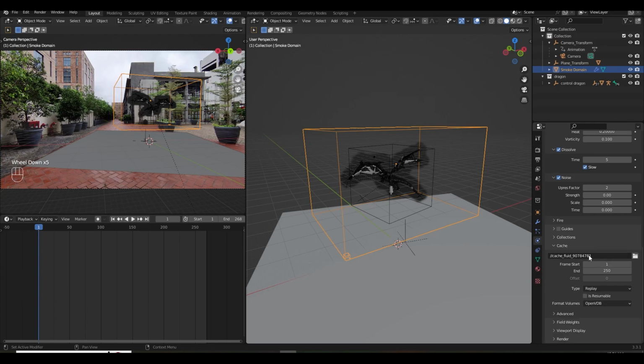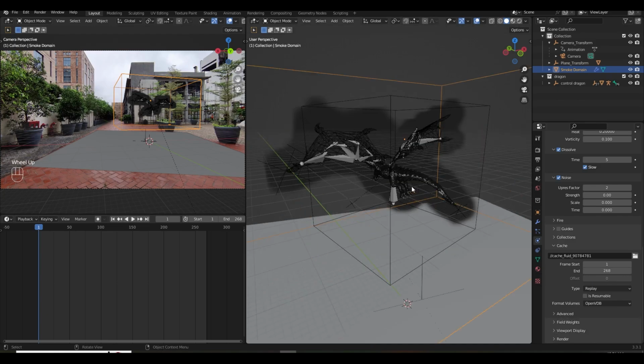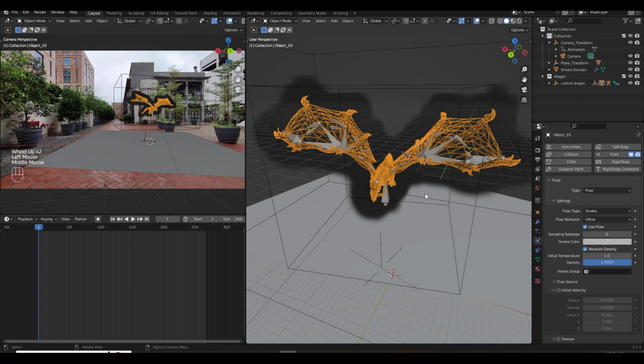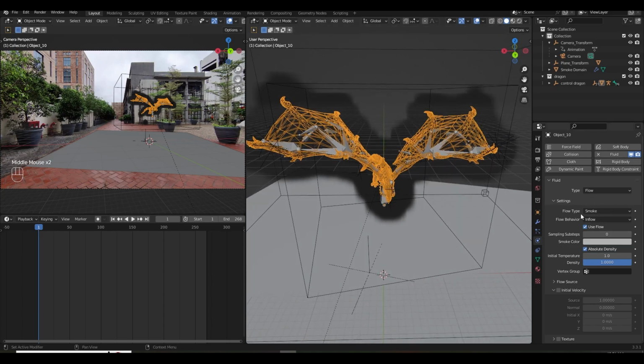Here is a cache, and I will just increase the end frame to 68 because I'm going to bake our simulation. Let's select our dragon model, and if you select our dragon model, the settings will be a little bit different. Flow type smoke is pretty good. Flow behavior is inflow, it's pretty good. It will continue adding smoke. Otherwise you can also choose geometry and it will add smoke just one time. Sampling substeps, you can increase it, and initial temperature is good.